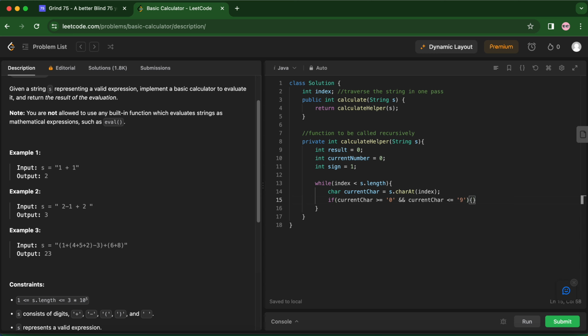If this happens, we can form the current number in the same fashion: current number will be current number multiplied by 10 plus current char minus 0. Okay, so we got our current number as well. See, the solution looks exactly the same as we were solving previously, and now the recursive parts will change.